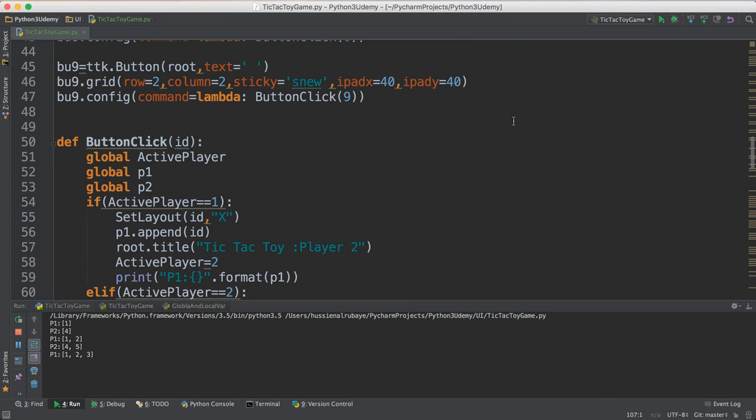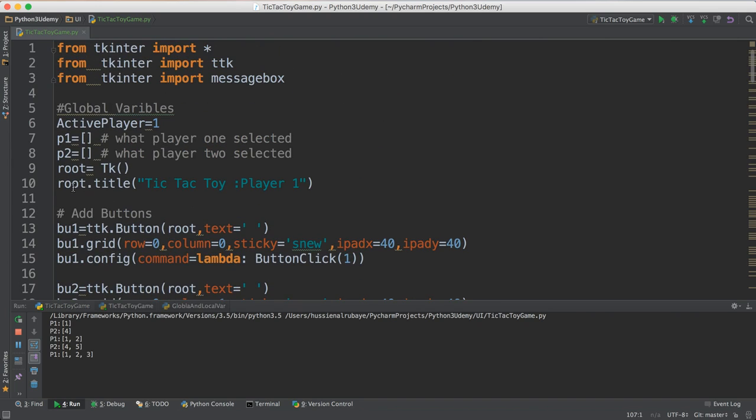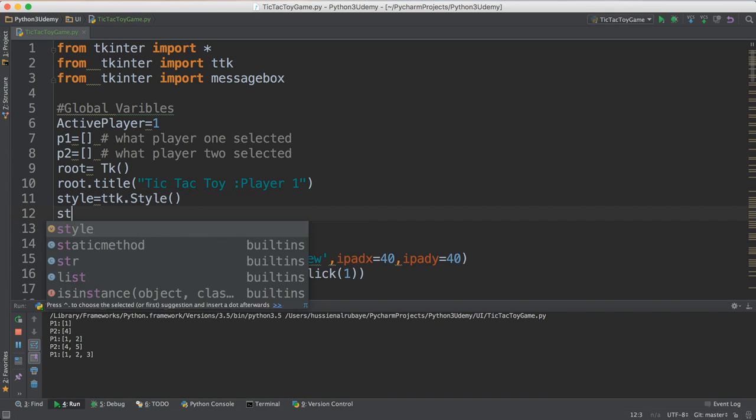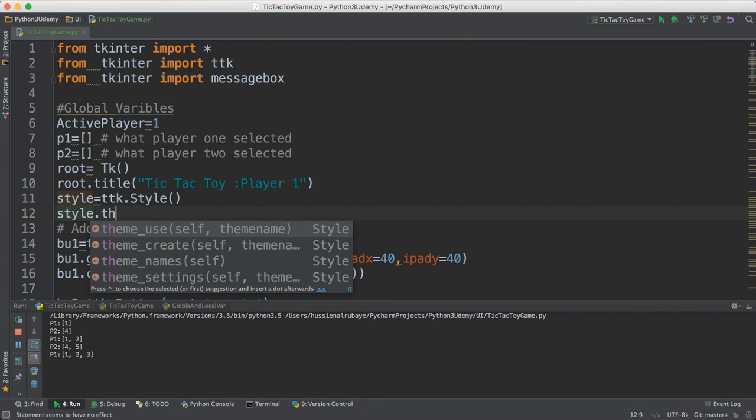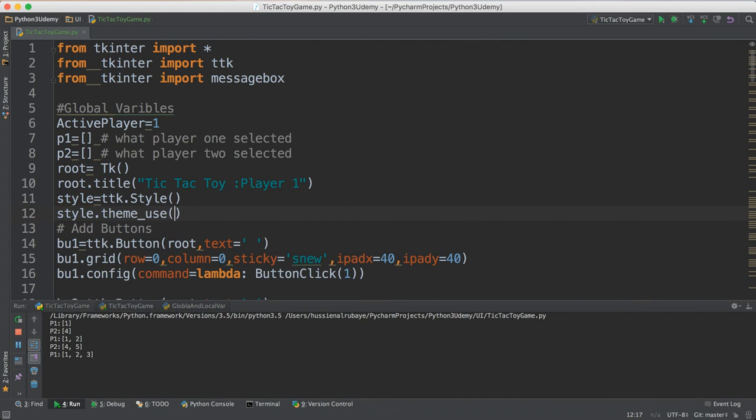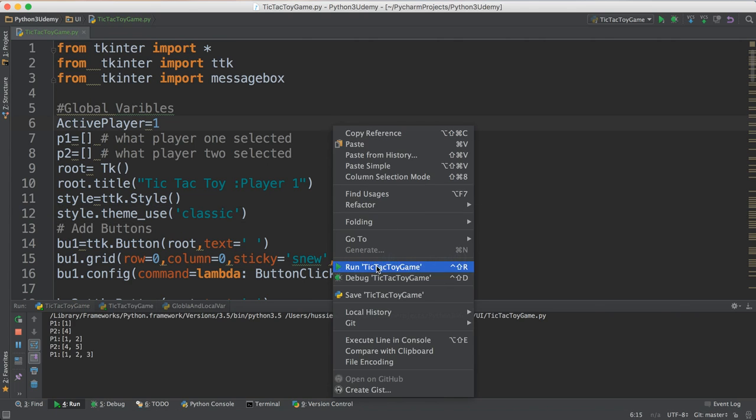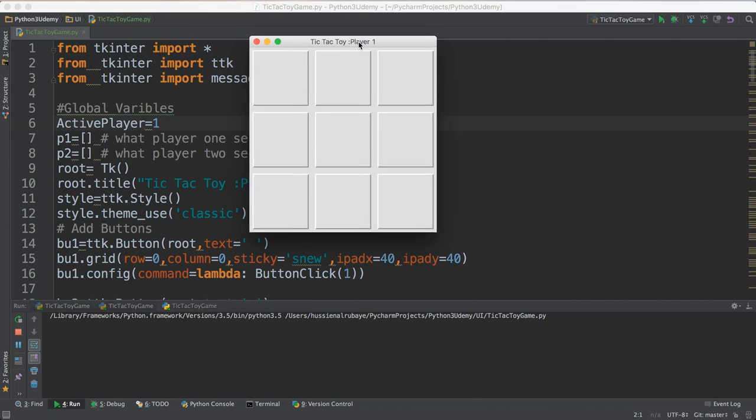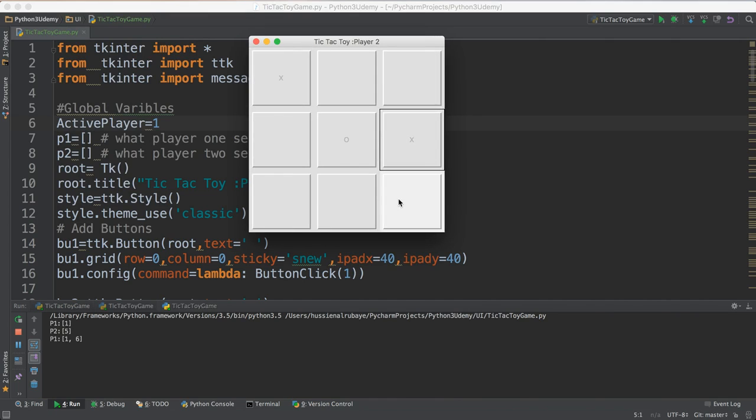Wait, before I say thank you for watching, we have one thing missing. Did you see the layout? I don't like it, because I need to apply some style on my layout. So let me go up and say, hey, I need to apply style. Equal ttk.Style. I would use the classic style: style.theme_use. I need to specify a theme, which in this case is classic. Hopefully classic will work. Yes, now see classic, how is it? I just find it more fun.